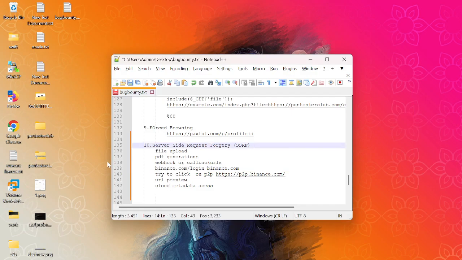So guys, now we are going to discuss server-side request forgery. Server-side request forgery is a common and critical vulnerability often targeted in bug bounty programs. It occurs when an attacker can manipulate a server-side application to make unintended requests to internal or external systems on behalf of the server.